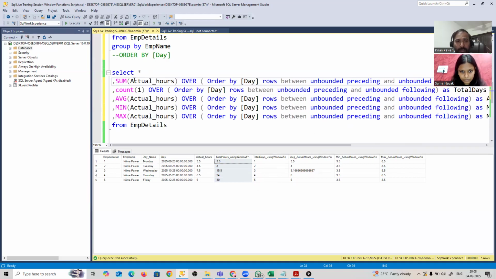Now see, let's understand for the sum first. For sum, what it's doing is row by row, right? For the first row it's 3.5, for the second row it's 3.5 plus 4.5, it becomes 8. For the third row it's 3.5, 4.5 and 7.5, it becomes 15.5, right? So this is the default behavior, right?